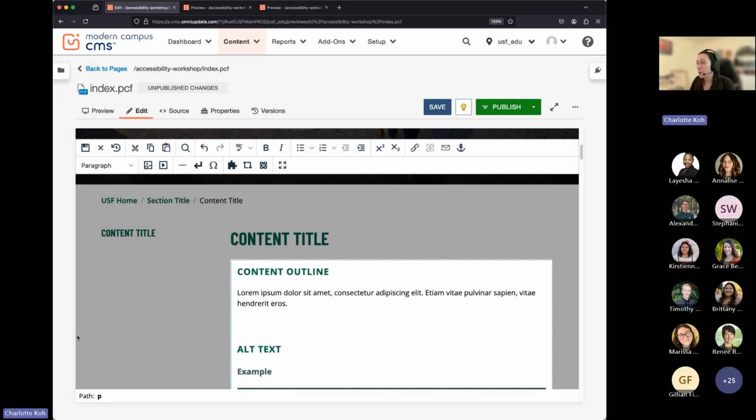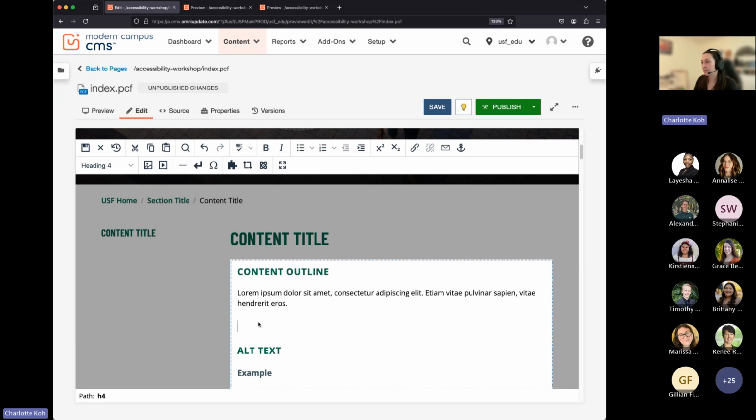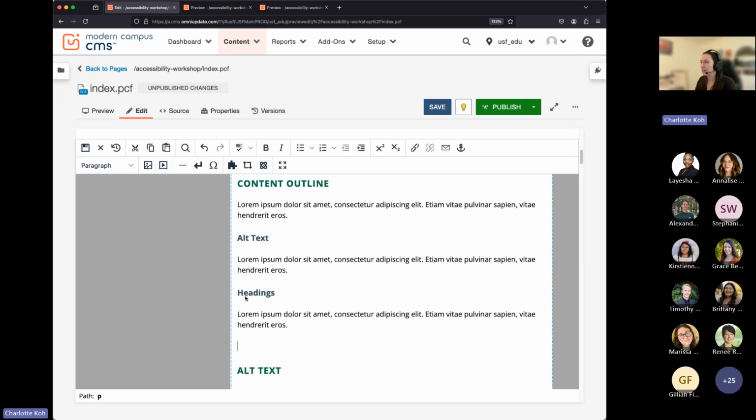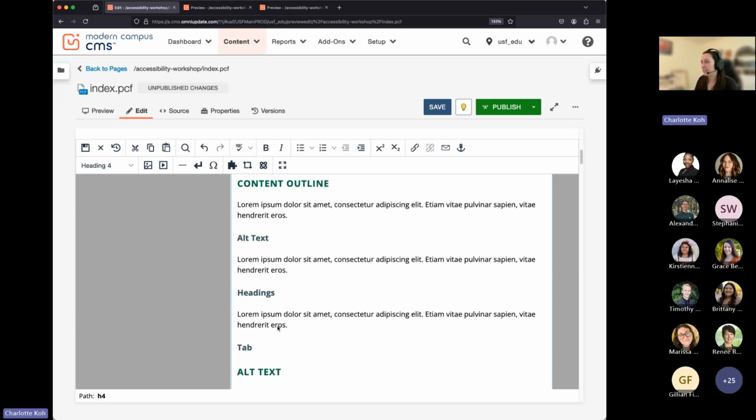So the sections we have on this page that we're talking about today are alt text, headings, and tables. So this is an H3. Next level down is an H4. So I'm going to choose an H4 and make this one alt text and put my little summary there. And then I'm going to make another H4 for headings and put the little summary there, and make a third H4 for tables and put a little summary there.